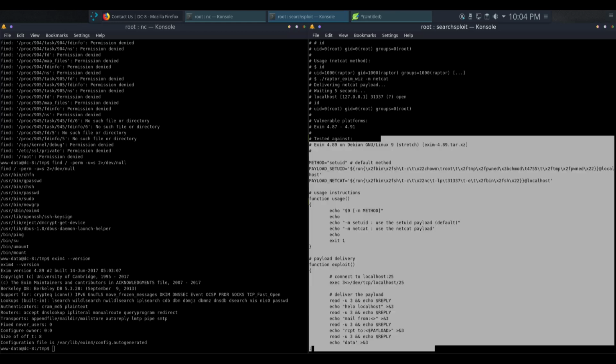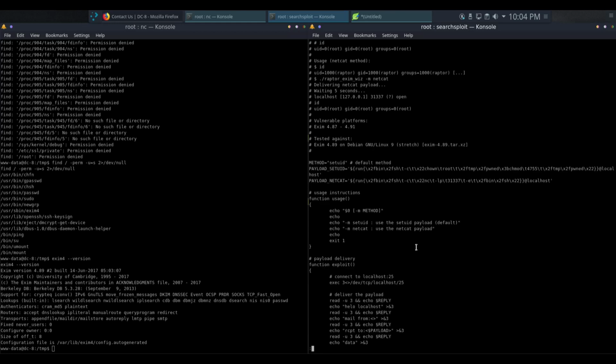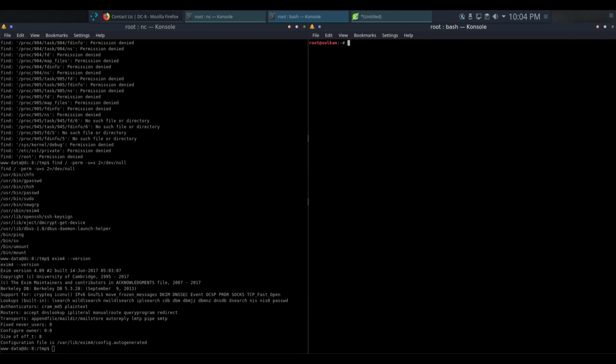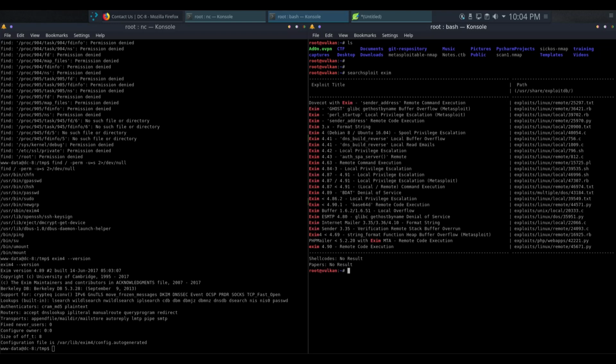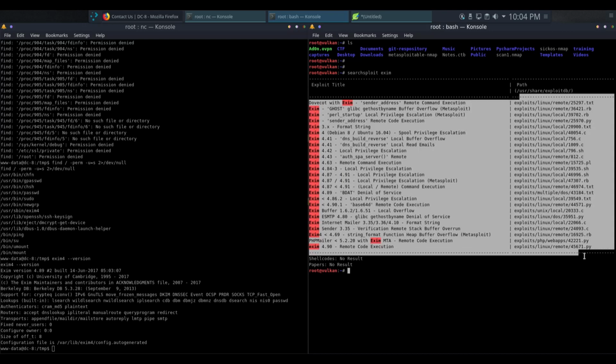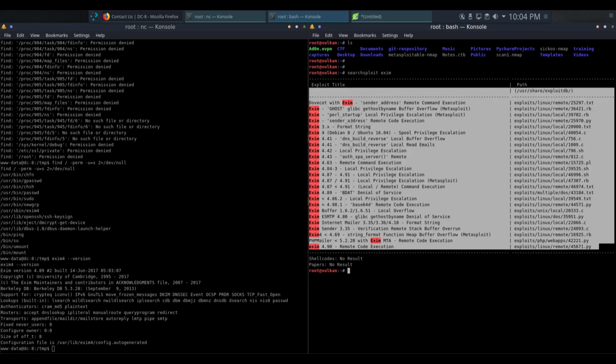Okay, this is the script and how it's used. I'll show you how to use this one particular script. One thing you need to know: searchsploit exim. We need to move this particular exploit. And this is built into Linux, by the way. This is at your fingertips.